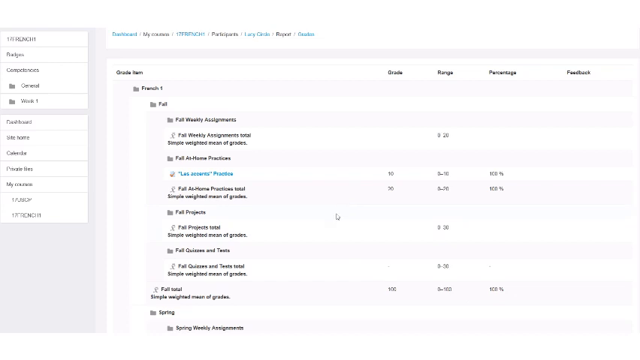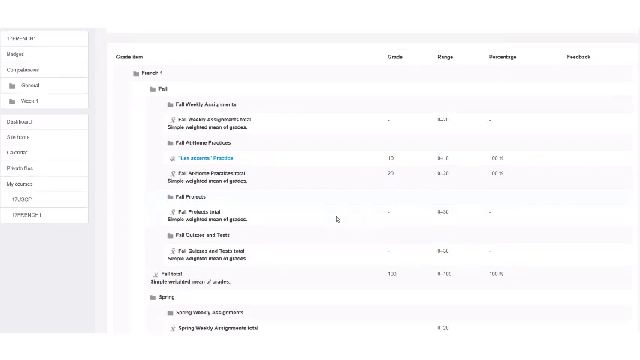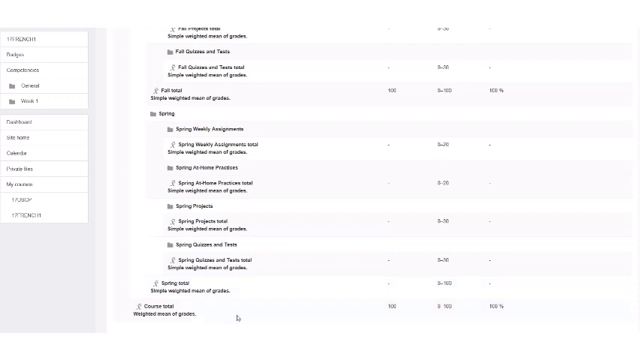Another easy way to find how your student is doing, if you just want to look at the total, is also to scroll down here to course total. You can see it's 100 out of 100, 100%.